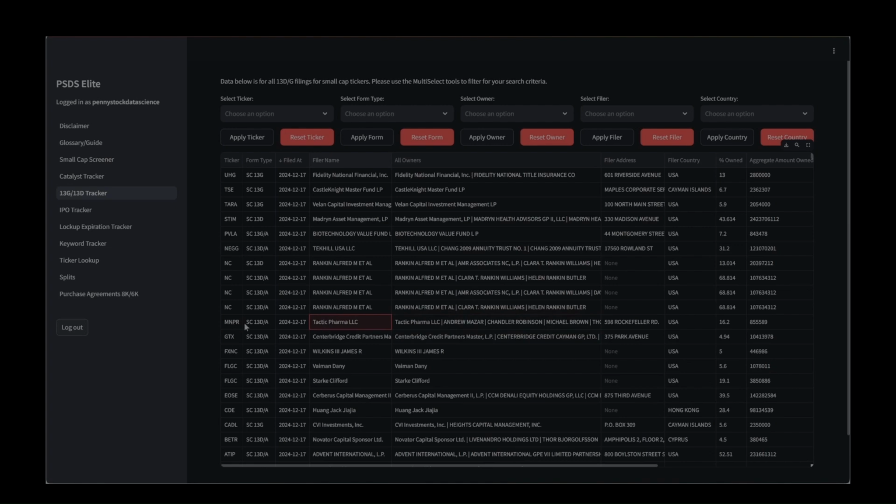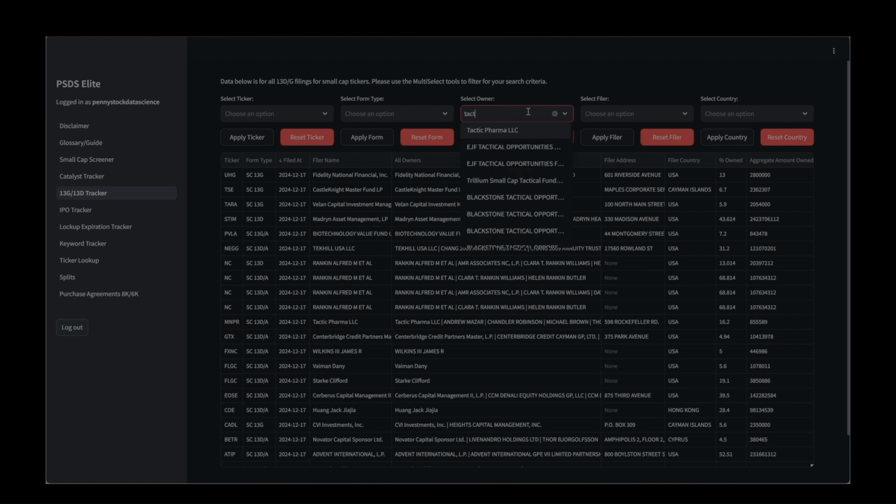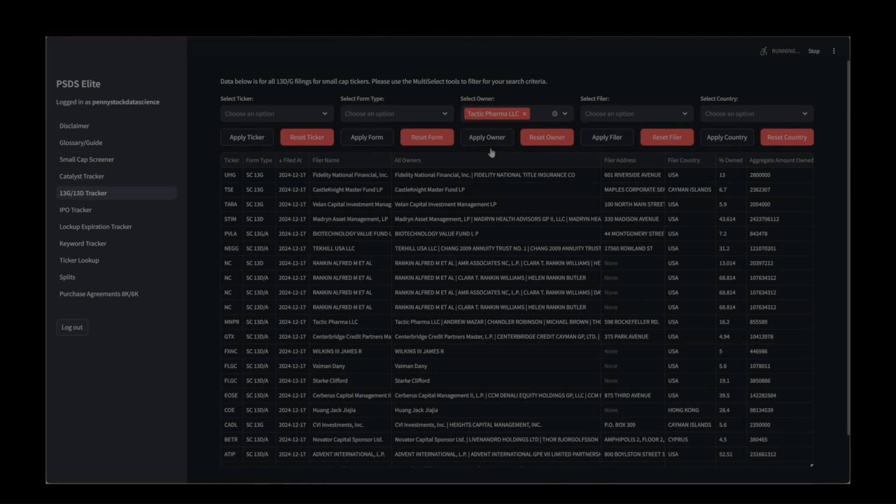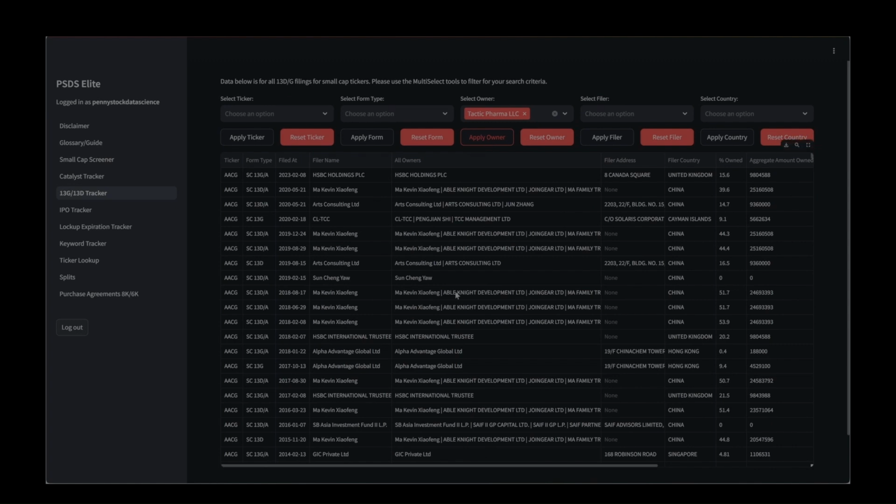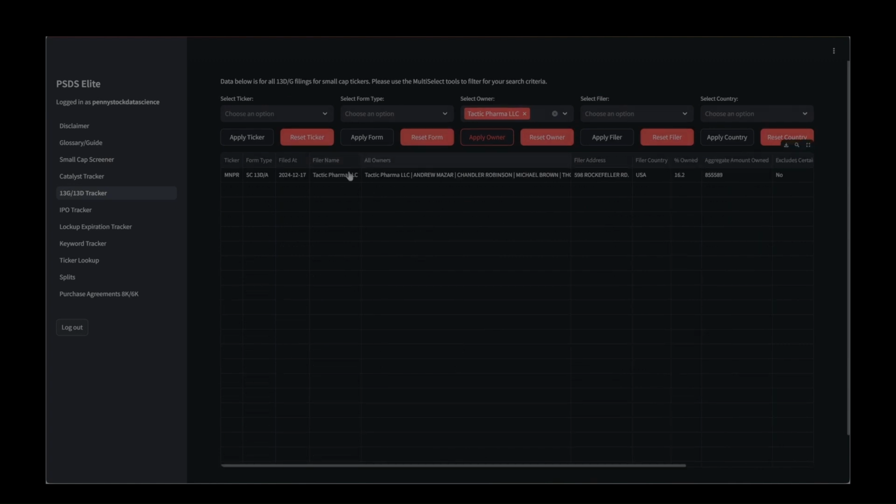So let's say that filing hits, and you're like, okay, Tactic Pharma, who is this? You go here, type in Tactic Pharma, click apply, and here we go. The only thing we've ever seen from them is this one filing, and that's it. But in other cases, there might be a lot of stuff here, and you can go in and see how all these different tickers are connected.